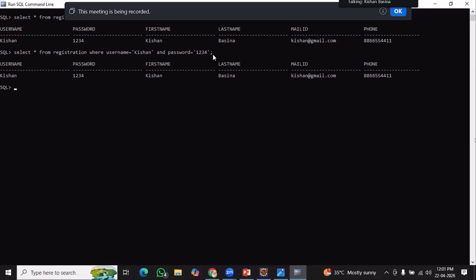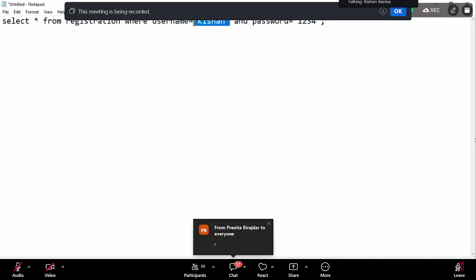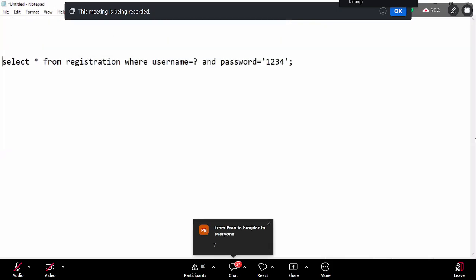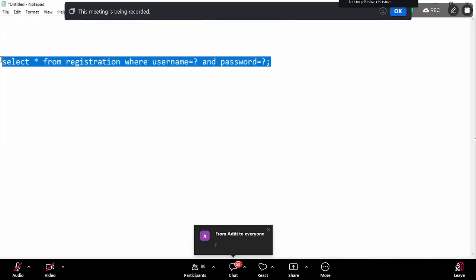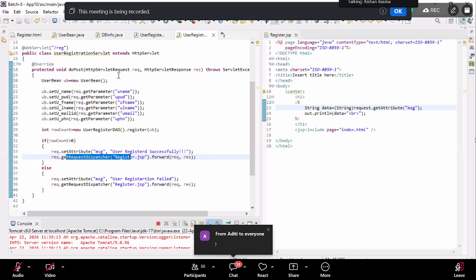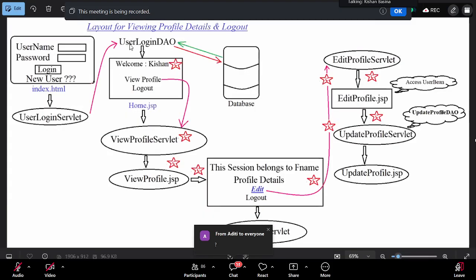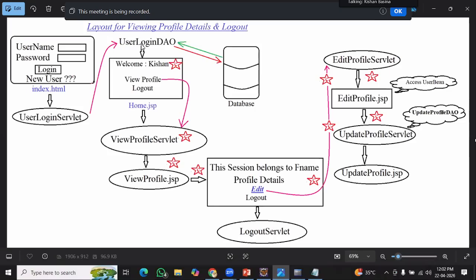If I want to use exactly the same query in my Java program, you know what we need to write here? Please tell me. A question mark. Here also we need to write a question mark. This query we need to write inside the user login DAO.